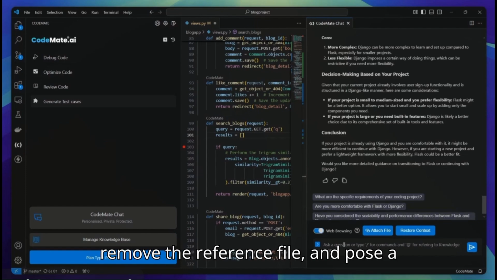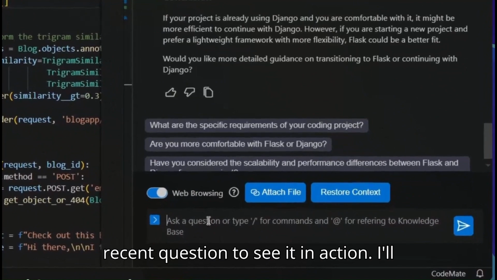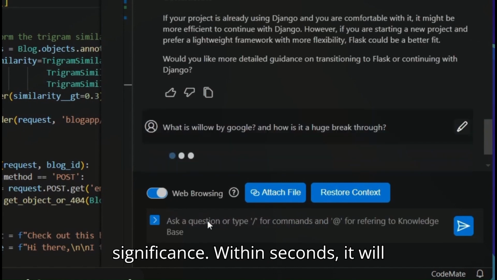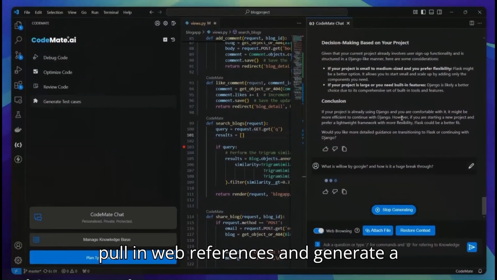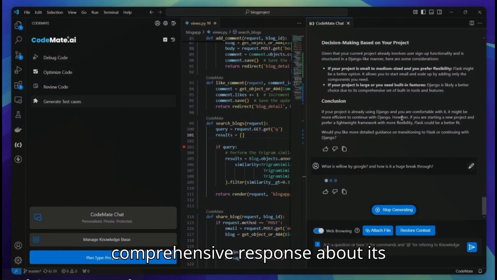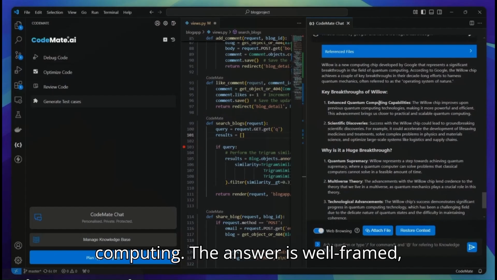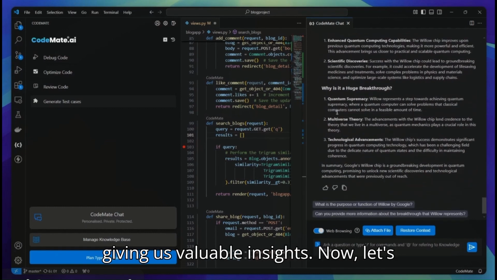Now, we'll take a look at another feature of CodeMate, the web browsing feature. I'll turn this on, remove the reference file, and pose a recent question to see it in action. I'll ask about Willow by Google and its significance. Within seconds, it will pull in web references and generate a comprehensive response about its breakthroughs, particularly in quantum computing. The answer is well framed, giving us valuable insights.